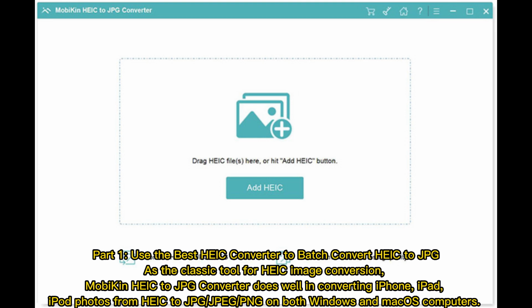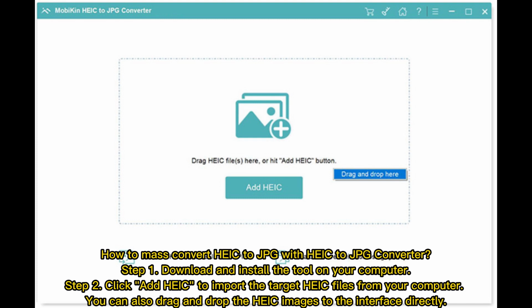As the classic tool for HEIC image conversion, Mobikin HEIC to JPG converter does well in converting iPhone, iPad, iPod photos from HEIC to JPG or JPEG or PNG on both Windows and macOS computers. How to mass convert HEIC to JPG with HEIC to JPG converter.